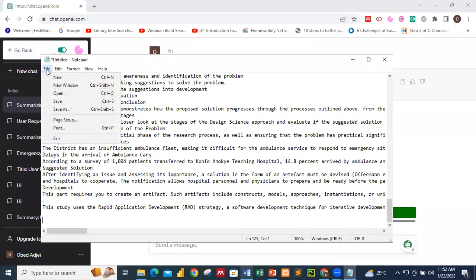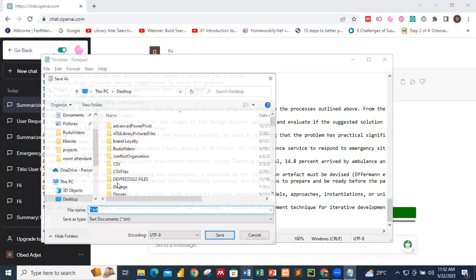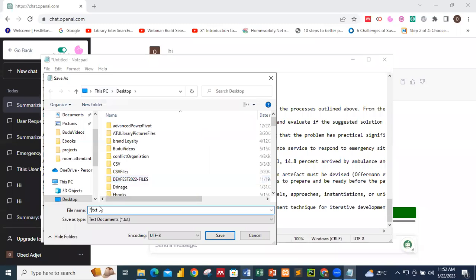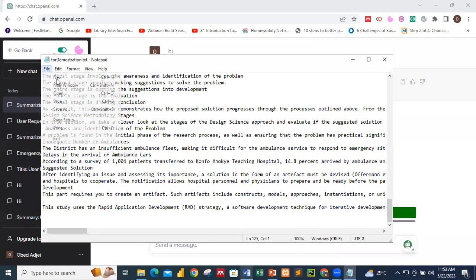Now you are supposed to save this one. So how do you want me to save it? Let's say for demonstration. Okay, so we have for demonstration. Let's save it, it's on our desktop. Okay, so we close it.